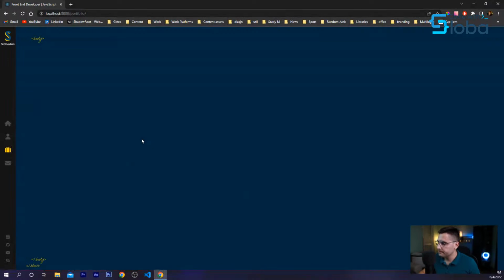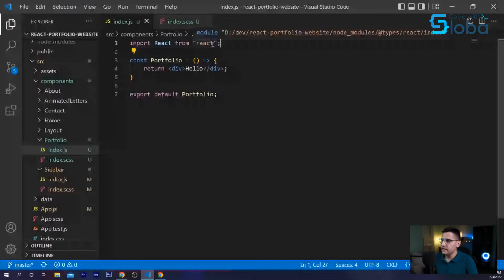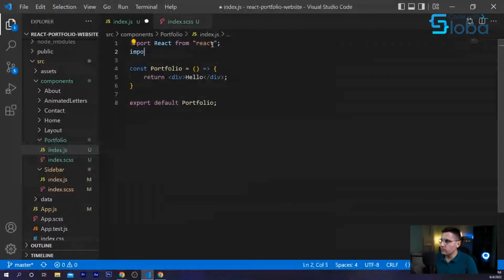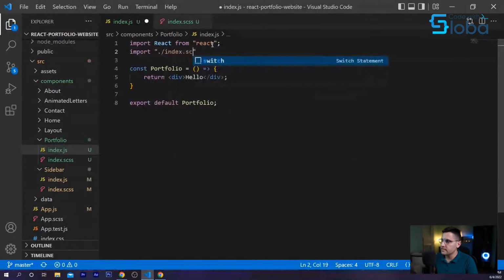Okay, cool. Now let's close up the sidebar. I think we're done with the sidebar, and we can finally continue creating our portfolio page. Let's import the index.scss file.